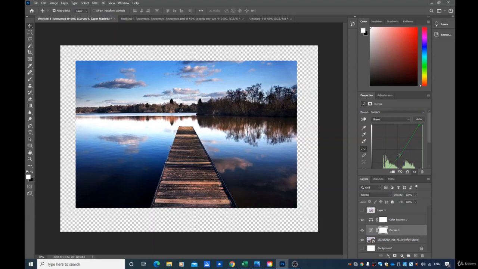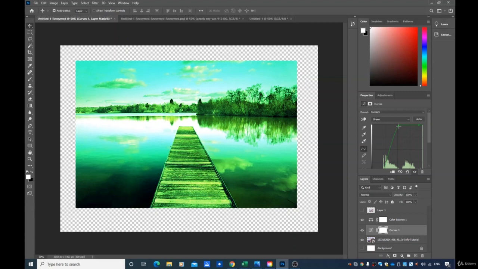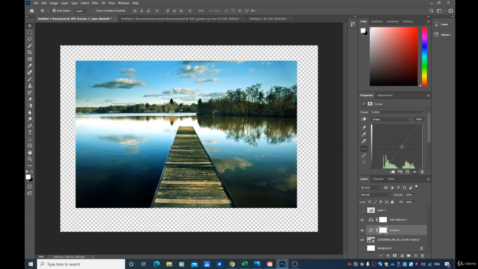If you want to make the picture more hot, we can simply put it a little bit higher. So you'll see the picture will look more hot. Once again, if you make it too much green, it's not going to be beautiful. You want to have a certain balance between your colors.